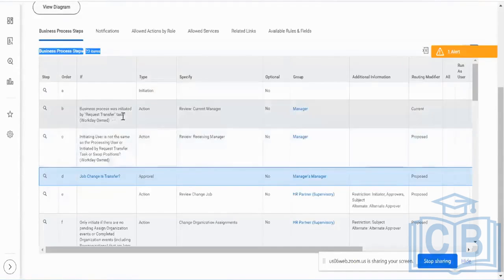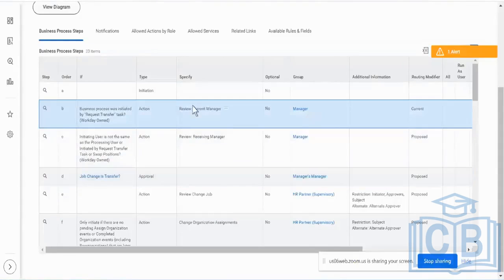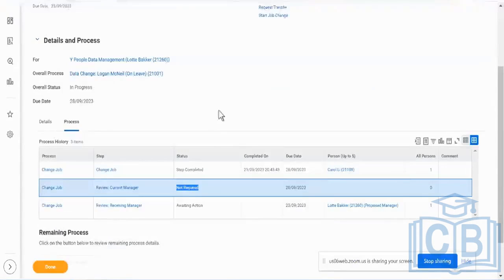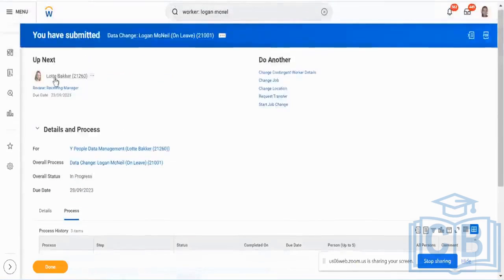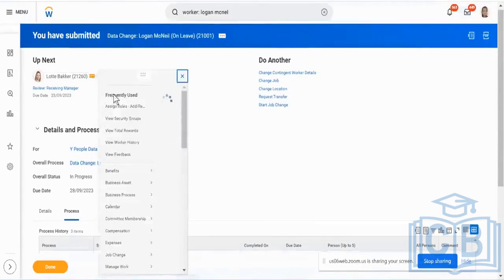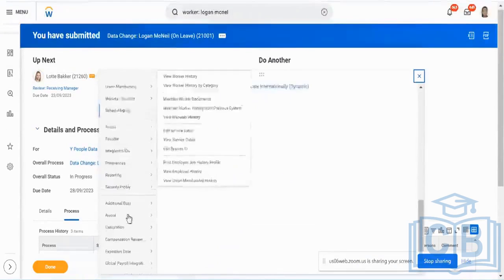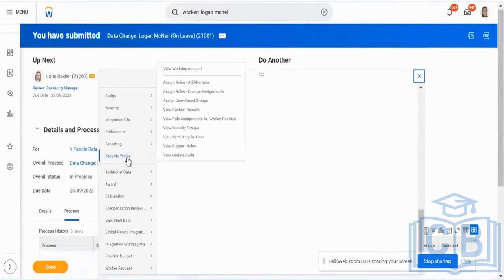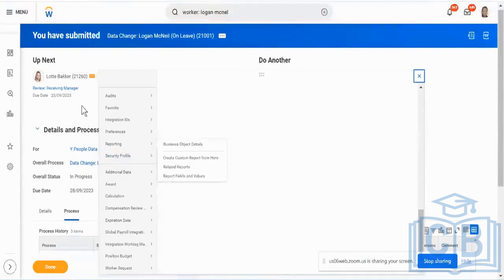First, we saw review by current manager, which was skipped. Next, if I go over here, it says review by receiving manager, but it's a waiting action by Lot Packer, who is the proposed manager. If I go here, it shows Lot Packer, and I can go on proxy if I have the proxy access. Let me see. I don't think I have the access to proxy as Lot Packer. Any questions over here?